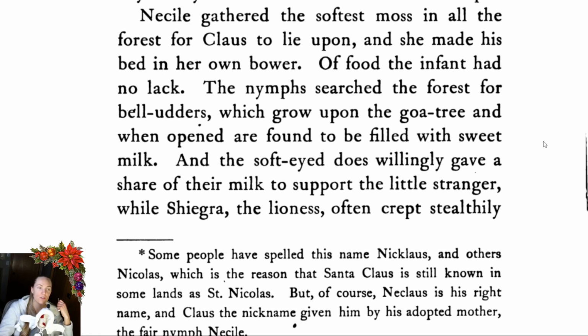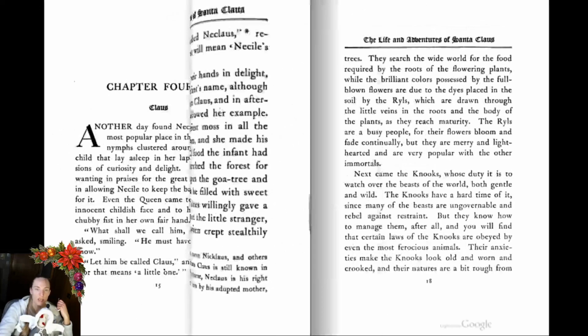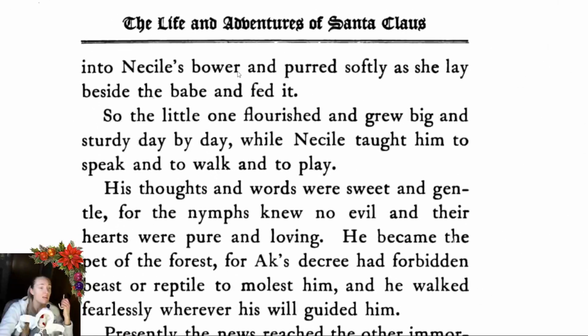The nymphs searched the forest for bell udders, which grow upon the goa tree, and when opened, are found to be filled with sweet milk. And the soft-eyed does willingly gave a share of their milk to support the little stranger, while Shigra, the lioness, often crept stealthily into Nasile's bower and purred softly as she lay beside the babe and fed it.